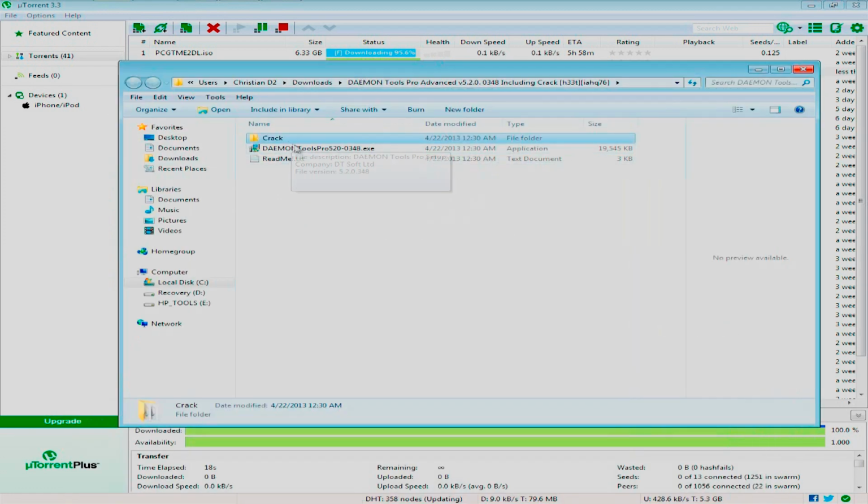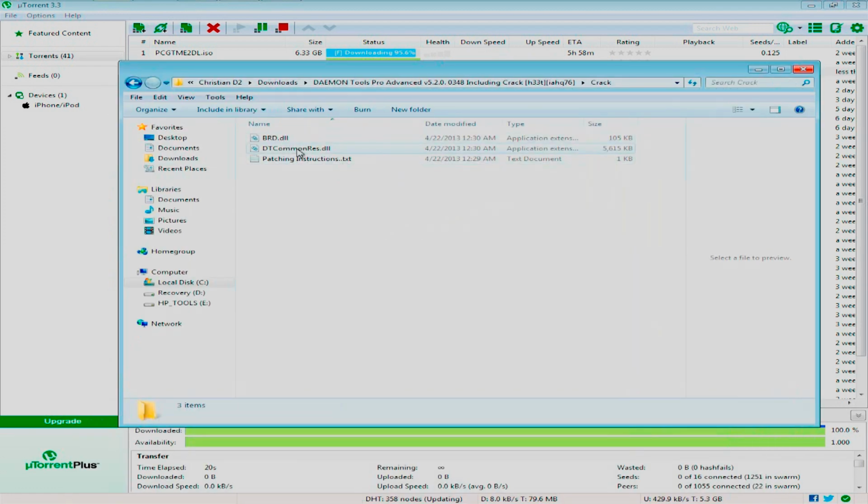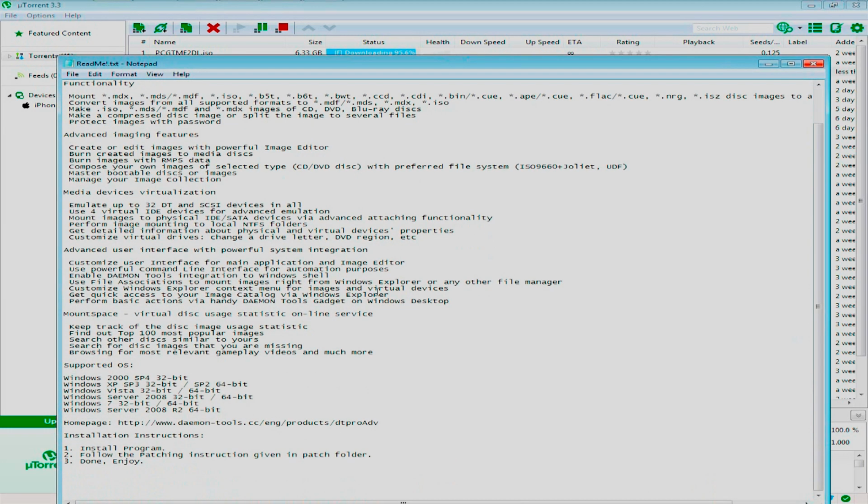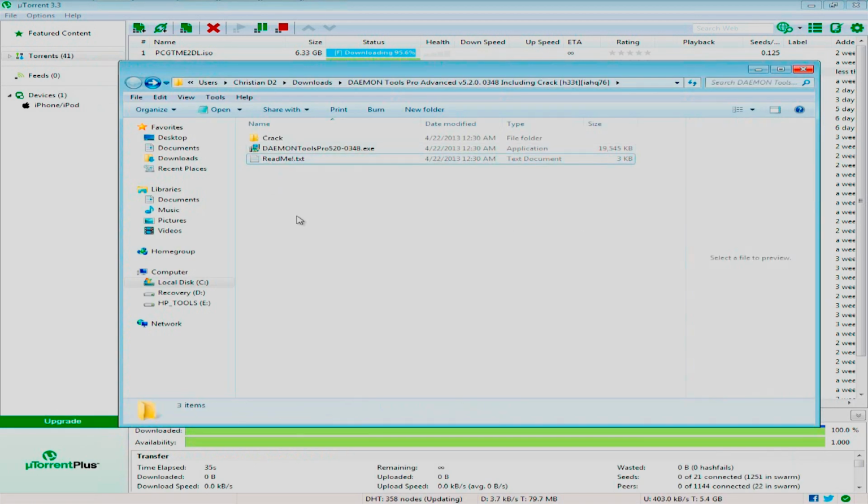So double click on it. You see here's the crack, and I'll show what's in the crack. Here's the stuff that you gotta paste over, the patching instructions, and the Daemon Tools Pro executable with the README. Always read the README. Install program, follow patching instructions given in the patch folder. Done. Enjoy. Alright, so what we're gonna do is we're gonna right click, run as administrator.